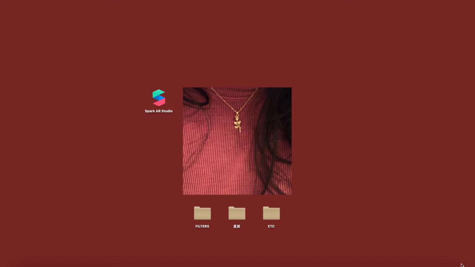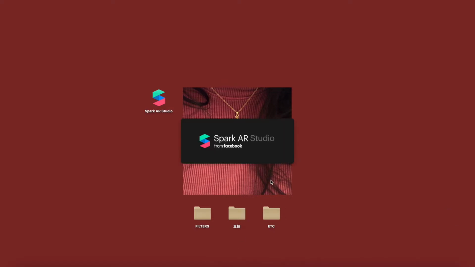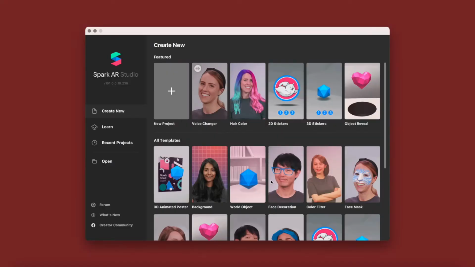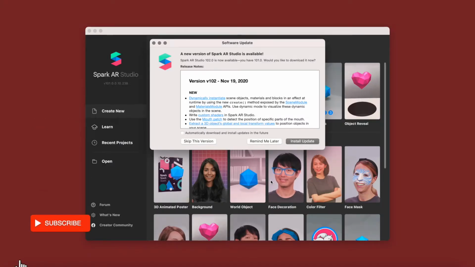So I'm going to go ahead and launch my Spark AR Studio. And I forgot to mention, today's tutorial is finally, I'm giving you guys how to make 3D eyelashes using blocks. So I'm going to show you the way that I do it. I know a lot of you asked for this.